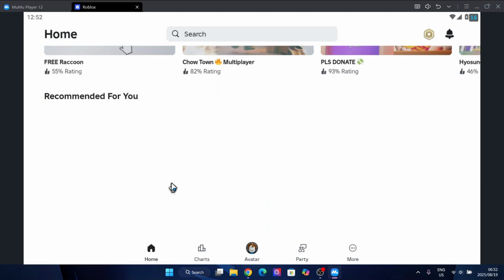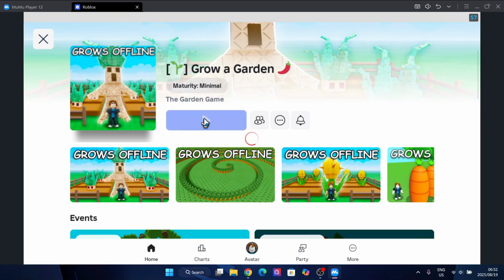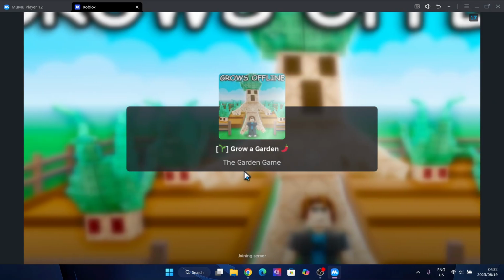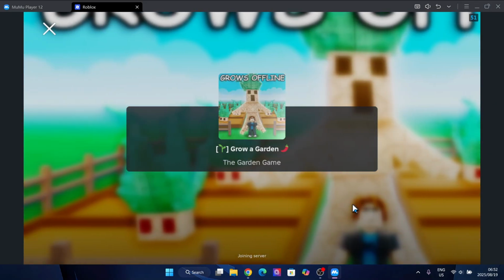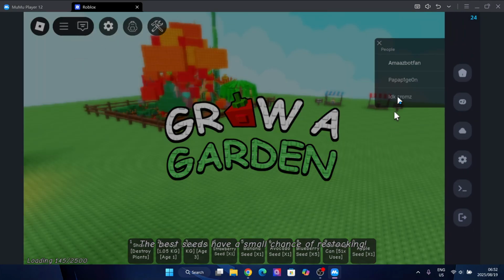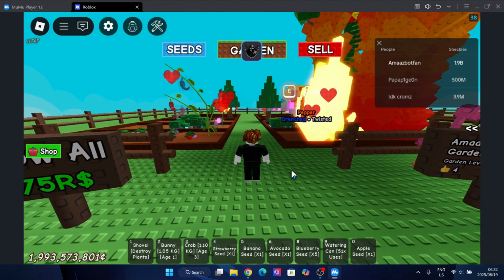And as you guys can see, we have been loaded in right here. Now I'm simply gonna run just in any game such as Grow a Garden, just to show you guys that it actually works and that the prompt actually works and it loads in. And as you guys can see, it is keyless for now, so yeah, it should work perfectly.